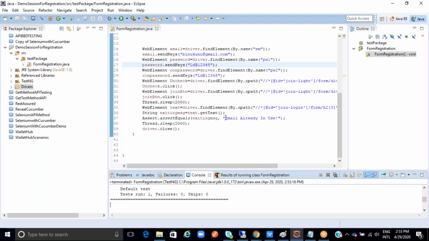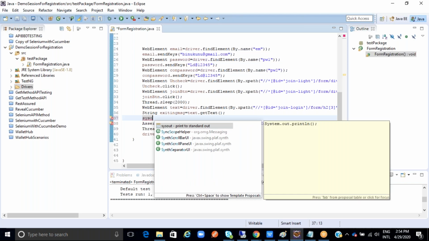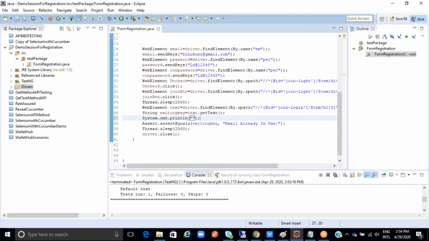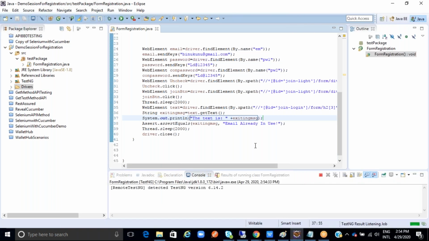And if you want to verify whether the text is coming or not, just put System.out.println, the text is, put it here and give a space, and put the existing user message string here with a plus symbol and check what is coming, so that you can also verify. Right click, run TestNG and check again.